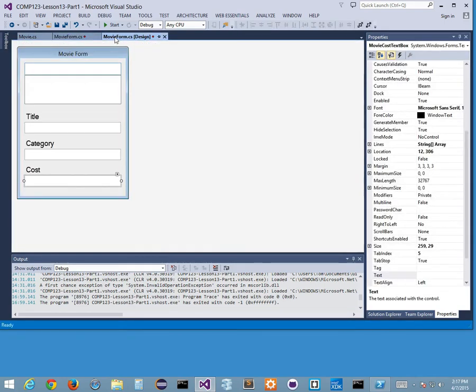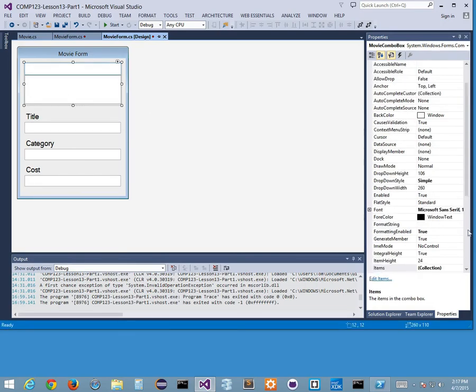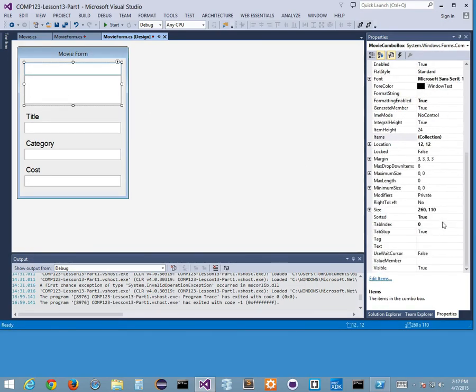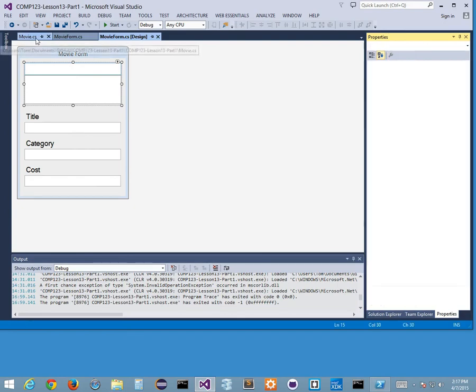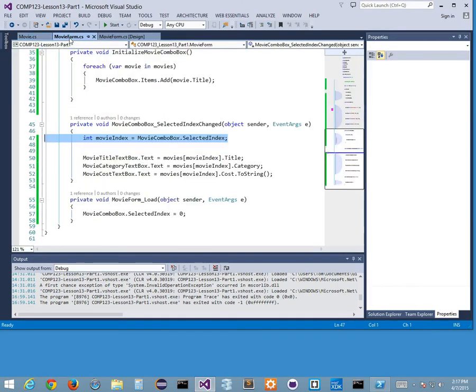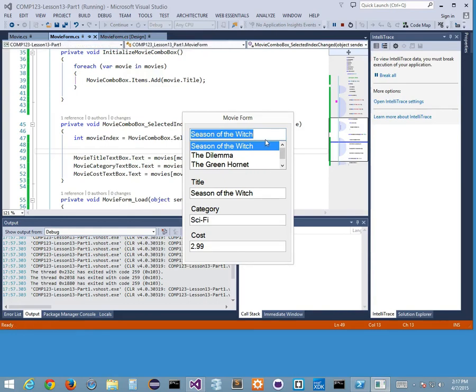Okay, the other option is if we weren't going to make this a sorted list, this would work perfectly. Watch. I want you guys to think about this. If I say sorted is equal to false, just for a second. By the way, sorted equal to true is a requirement of your list. But if I say sorted is equal to false, and I go back to this movie form, I don't have to sort. If I press Control S to save and run this, then I'm good to go. Season of the Witch, I get sci-fi in 299, Dilemma, Action in 299, The Green Hornet, comedy in 199, it all works if I don't sort everything, but I need to sort it.